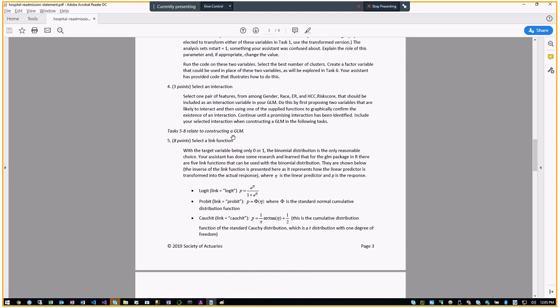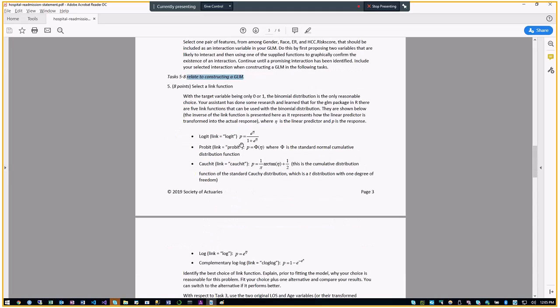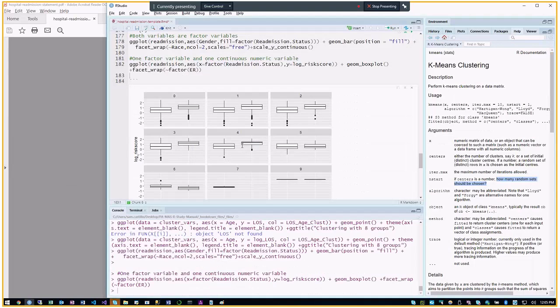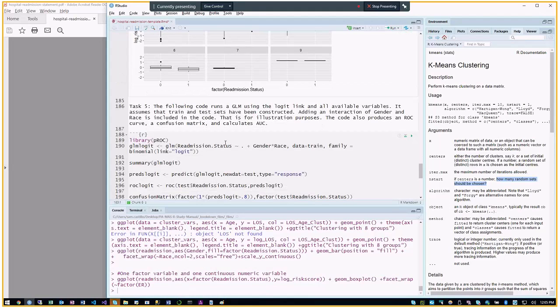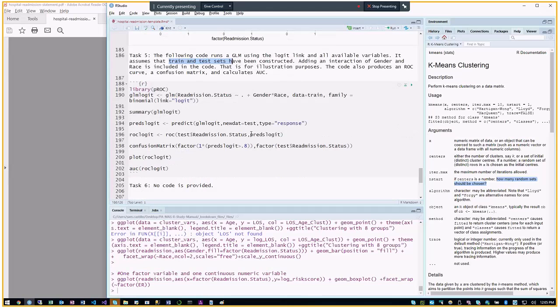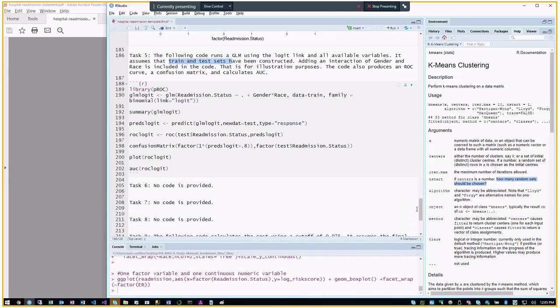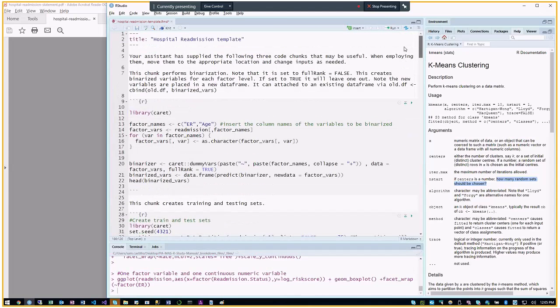Okay, now we're moving on to the construction of a GLM. Task 5, select a link function. So let's first look at the R code. Task 5 runs a GLM. It assumes that train and test sets have been constructed. So I have to go back and get the code which creates the train and test sets.